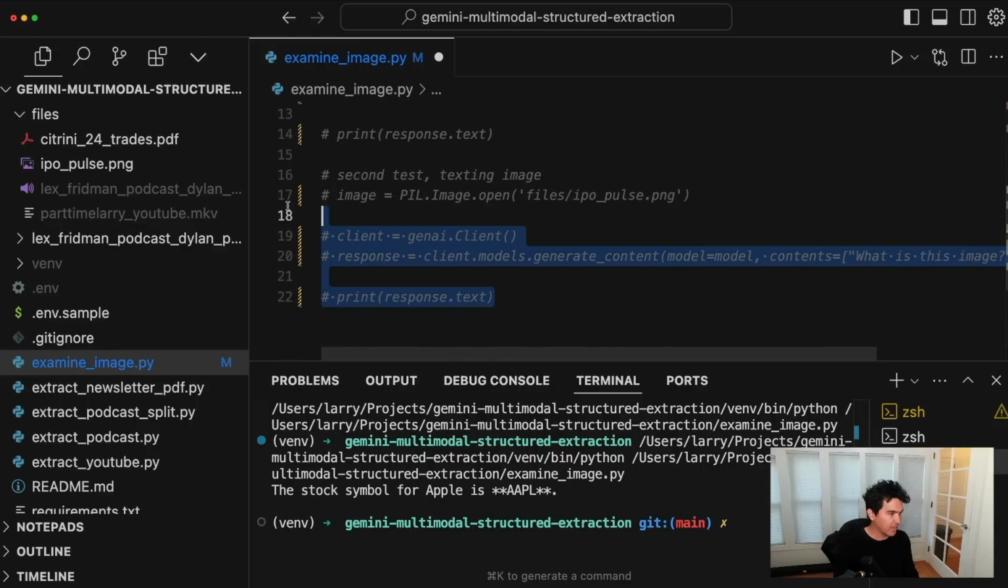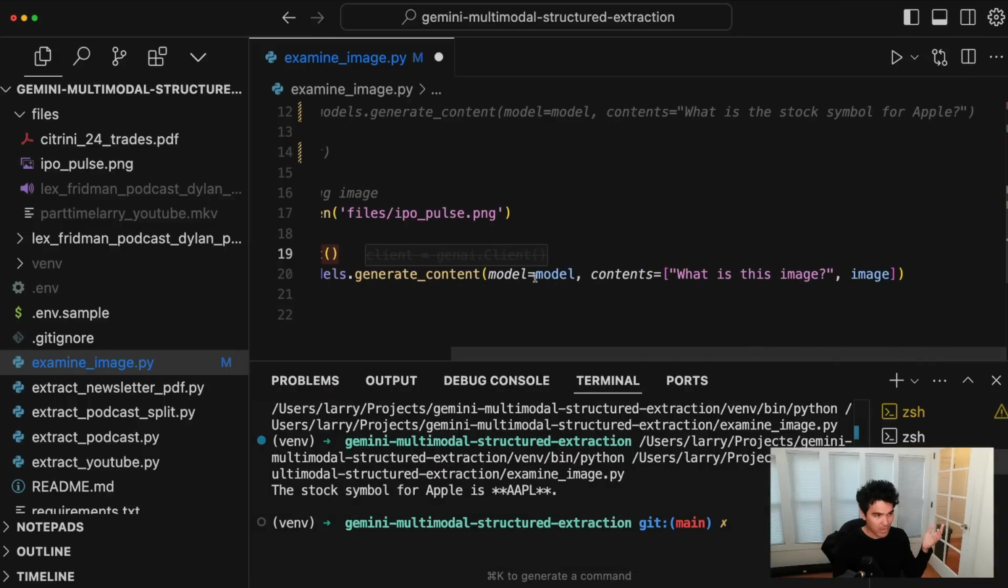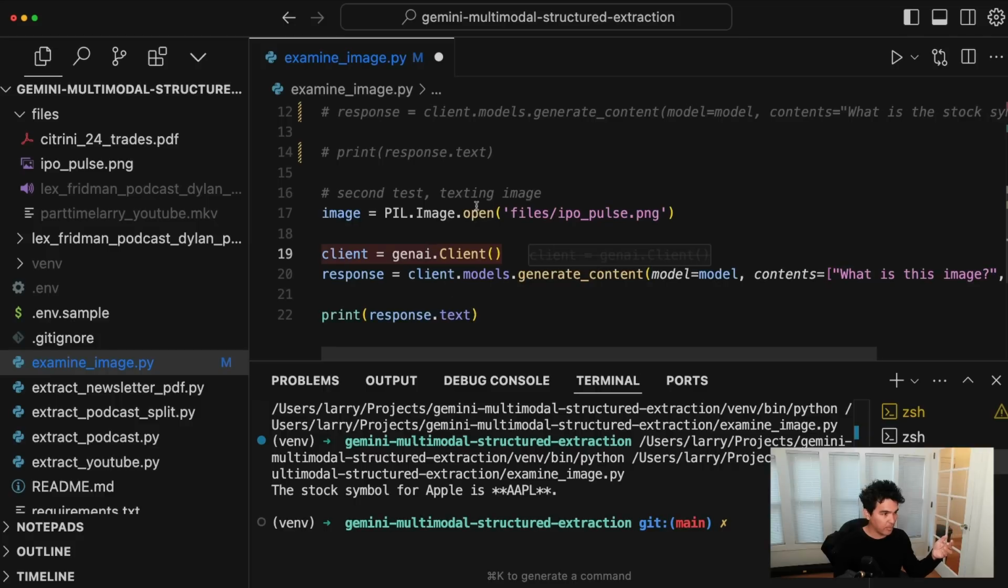it understand an image? So to do that, use the Python imaging library to load the IPO Pulse image right there. So I load that image, I instantiate the client again, and then I call generate content. So I pass it the model, but in this case, instead of just a prompt, I do a list here. And so the first item in this list, I have what is this image? And the second item in this list, I have the image itself. So this image that I just loaded, and I do response.text.